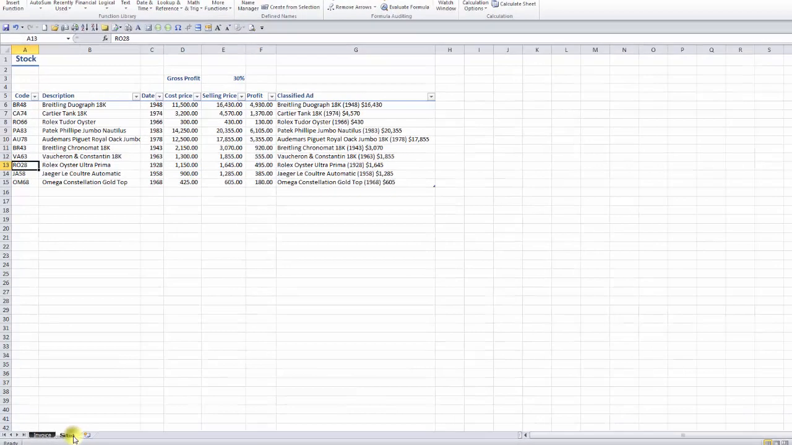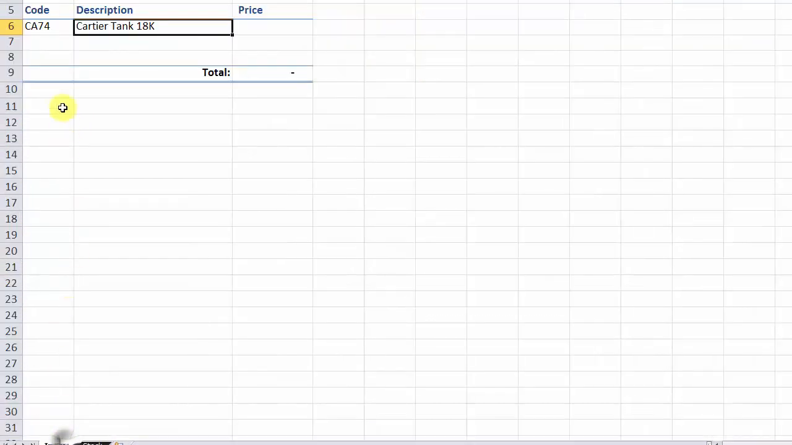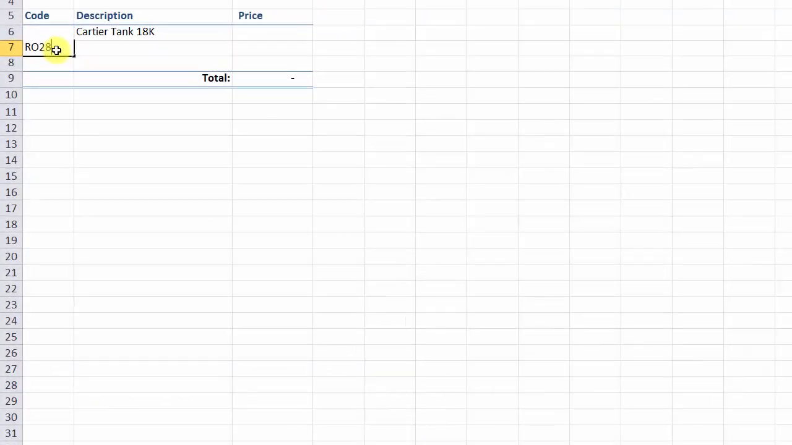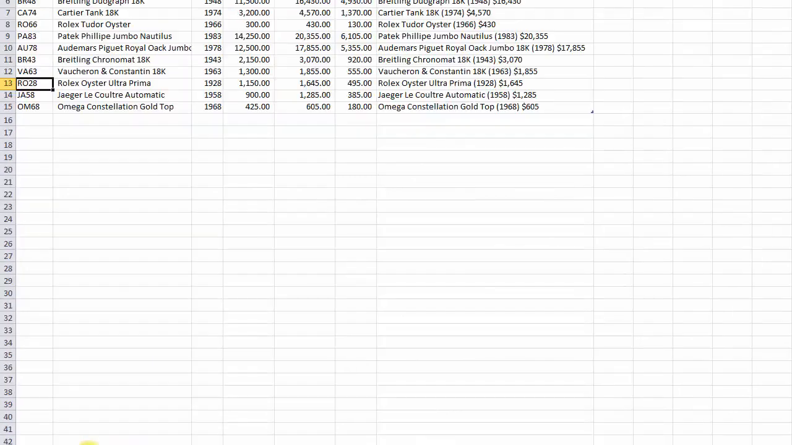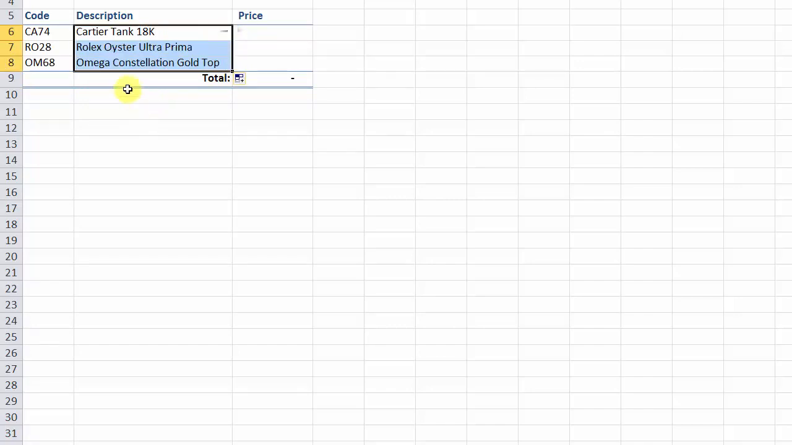So let's pick a couple of others in here. We could say RO28. So we can put RO28 in here, and we can find OM68. We'll use OM68 in the last field. Now we can just copy our formula down, and we'll see that Excel populates the description for the corresponding code in each of the cells in the description column.